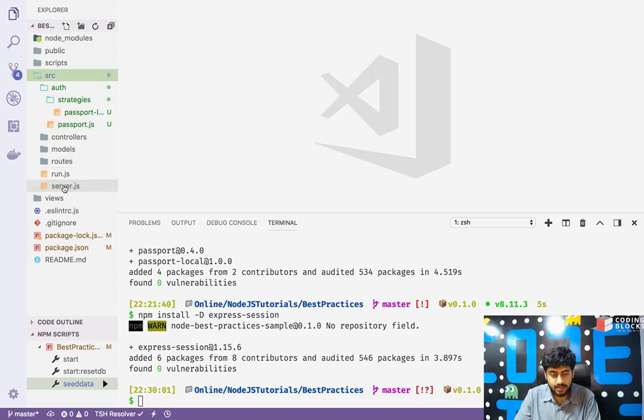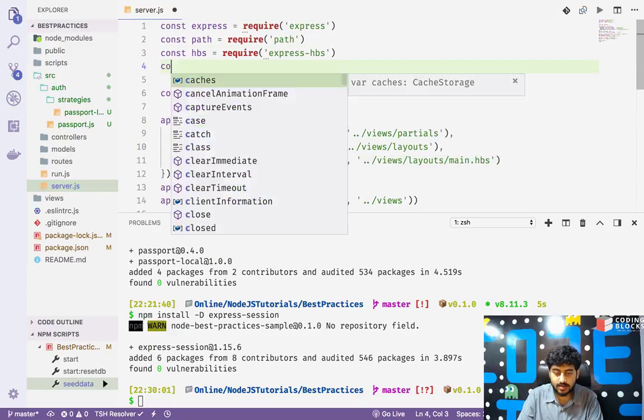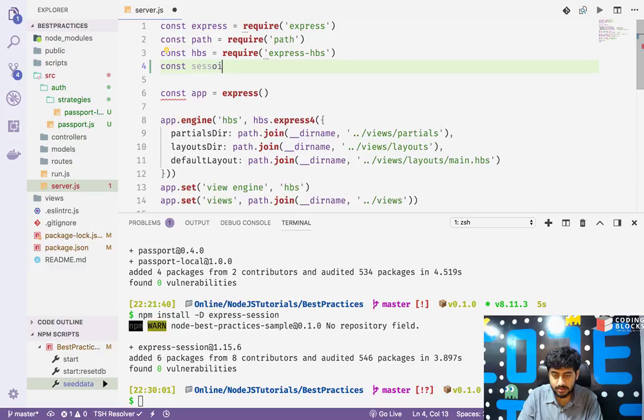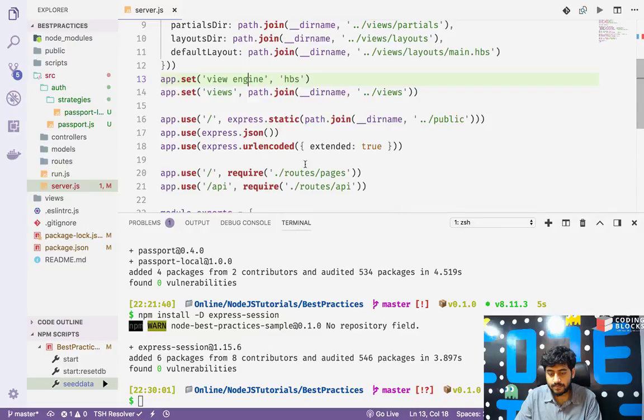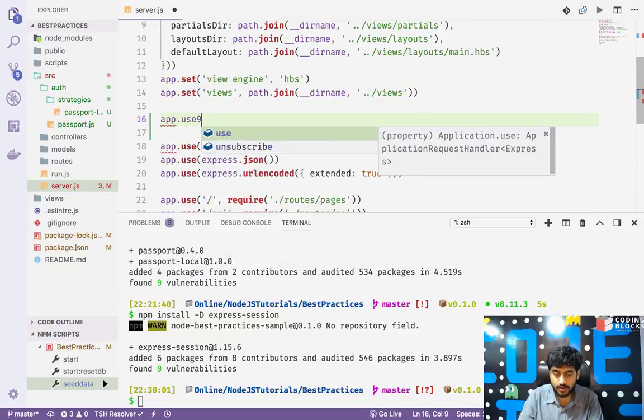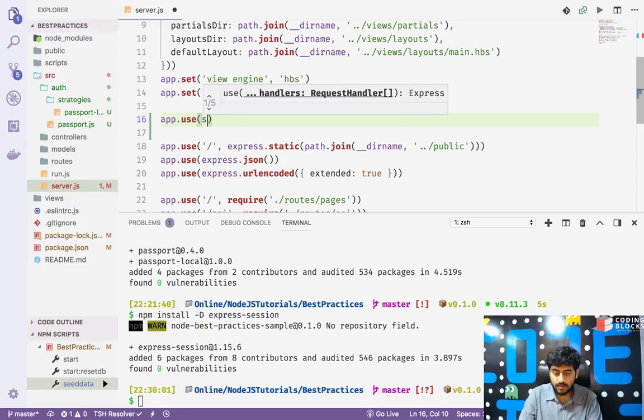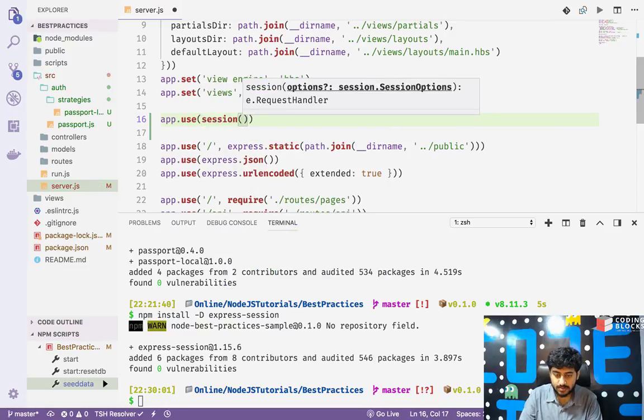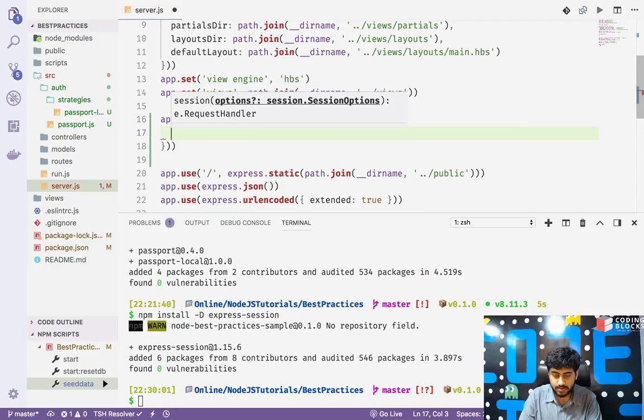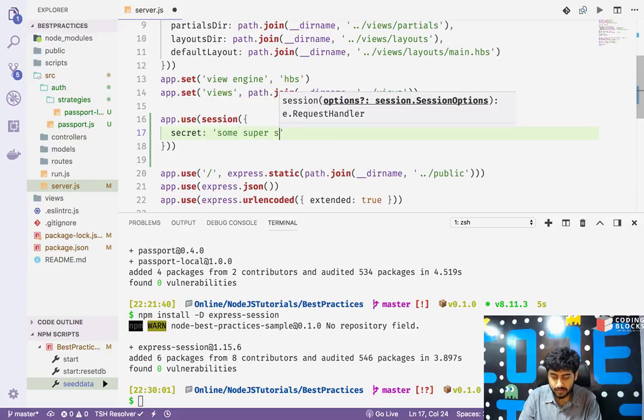We go to server.js and we will require session. const session equal to require express-session. Before anything else, the first thing that we do here is app.use session options. You should have a secret. Secret is some super secret string.